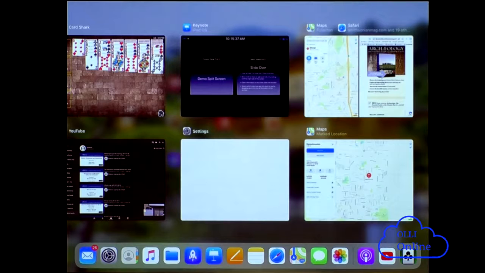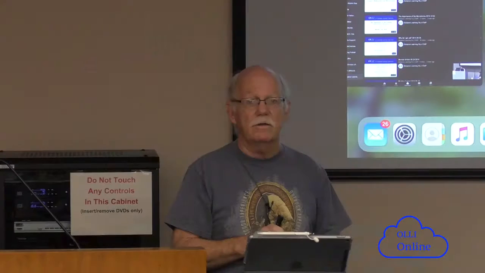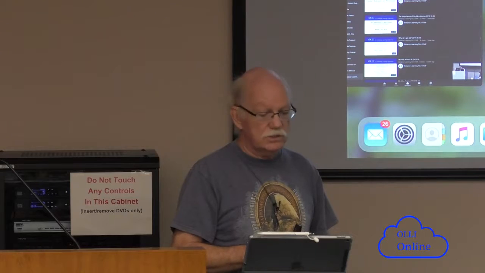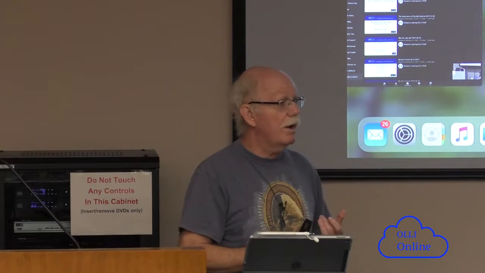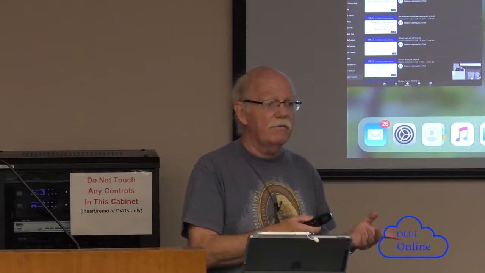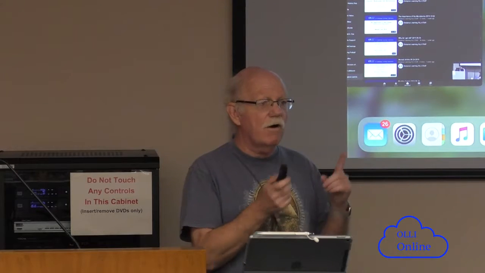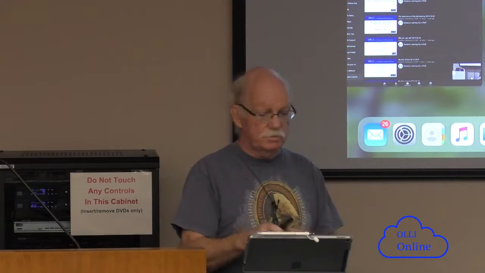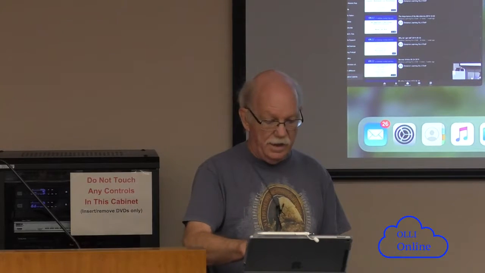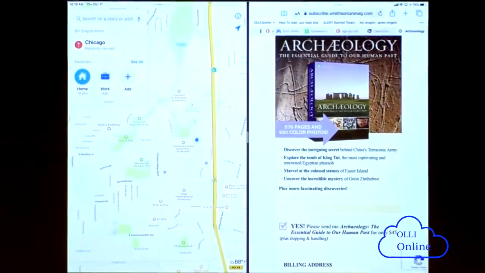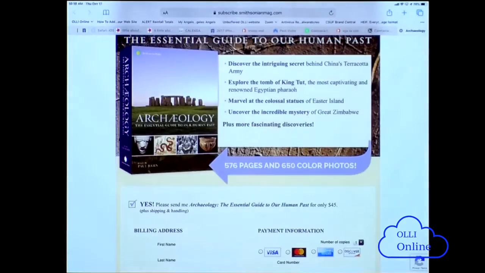So you can have those and bounce them back and forth, which is really convenient if you're doing something. Let's say you want to look at a website and take notes on it. So you could have the browser, Safari running on one side and Notes on the other, and you can bounce between them. So let's do that. Let's run Safari. Oh, and if I drag it all the way to the left, I can close that.